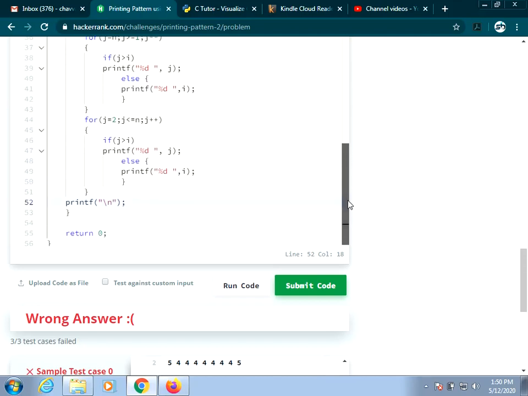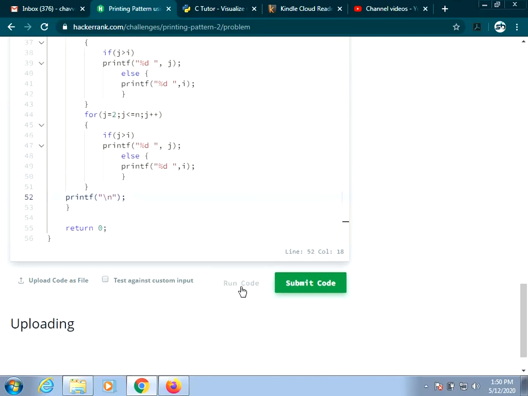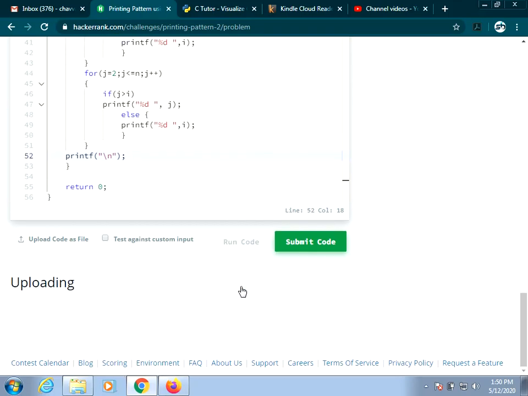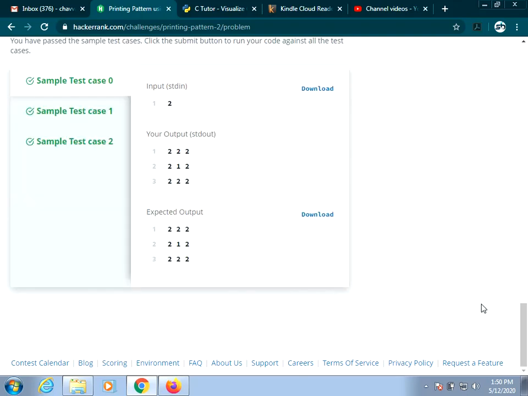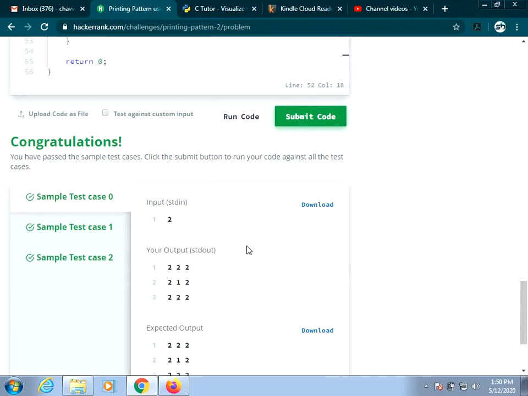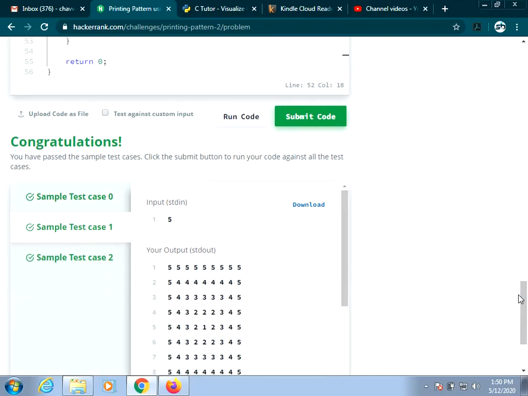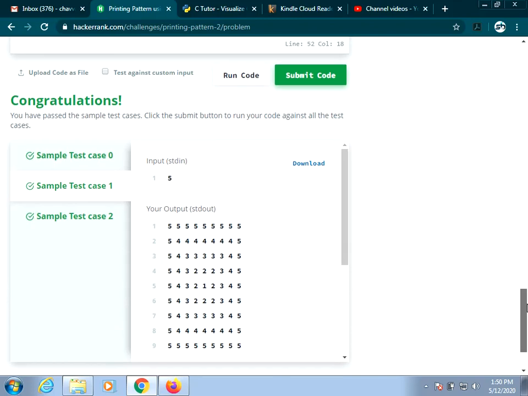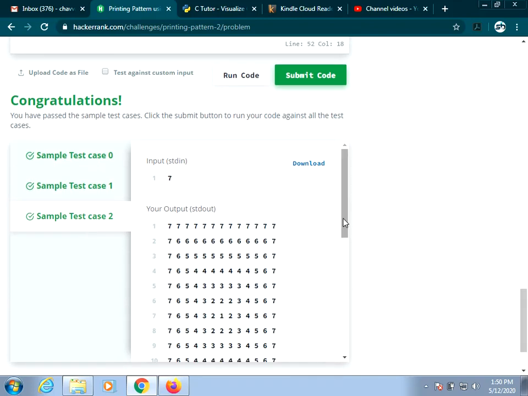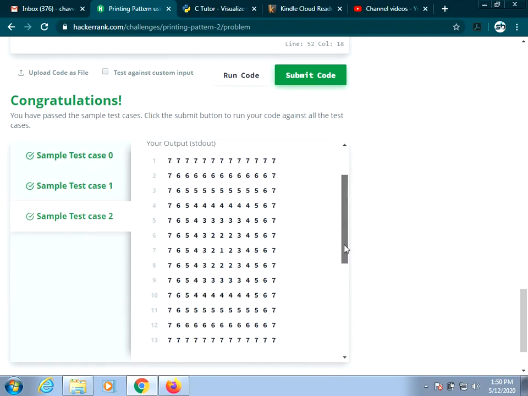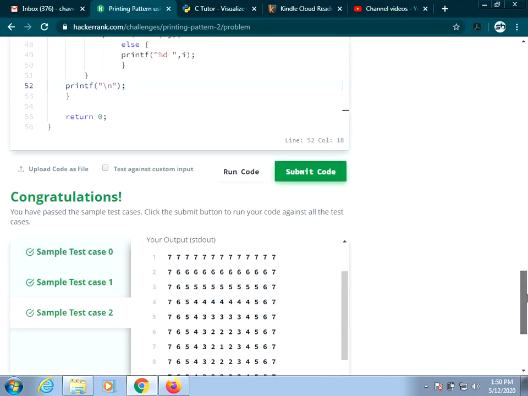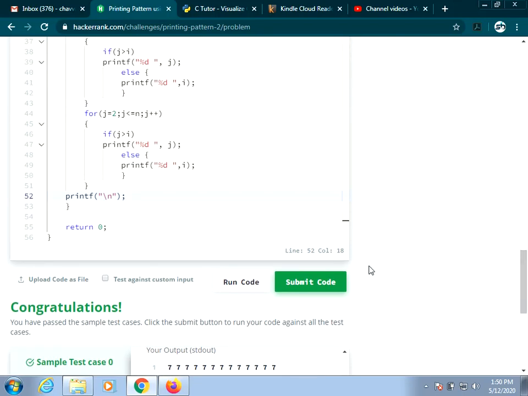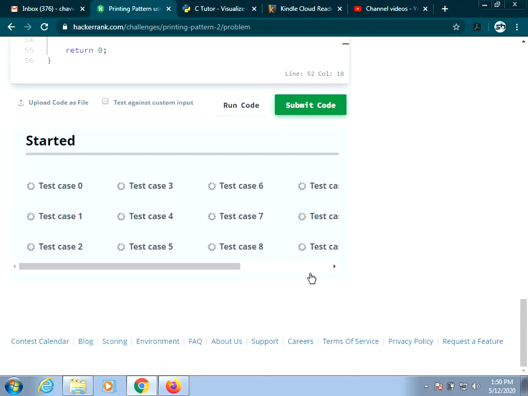So this is the code to print the second half of your matrix. Let's run the code and I will show you how this will work. So these are your sample test cases. For 5 it is printing the remaining values, and for this one also it is printing the given output. All your sample test cases are okay. Let's submit the code and I will tell you how to better understand this code.